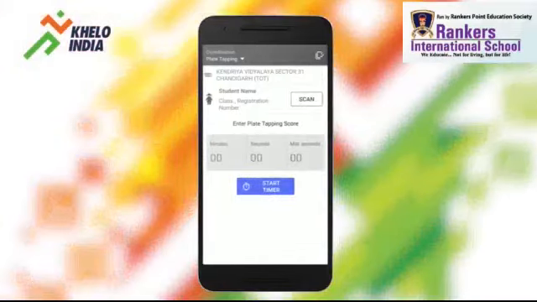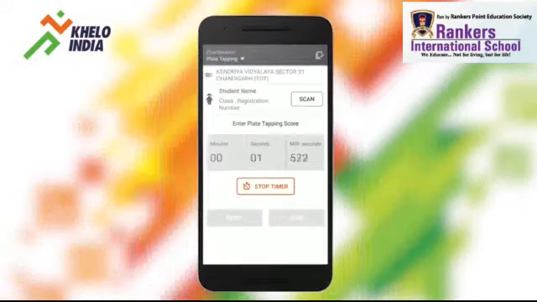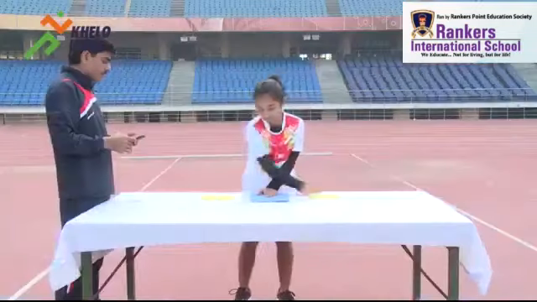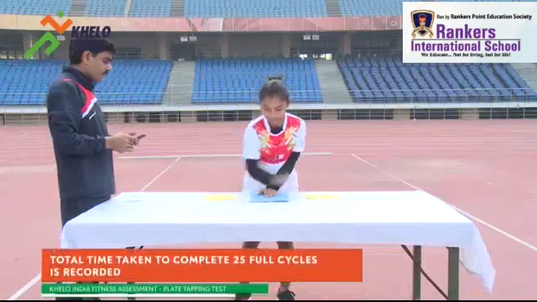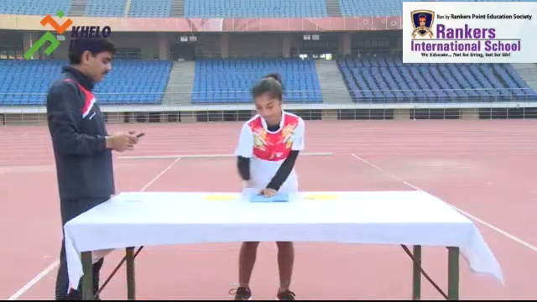Once the participant starts this test, the start timer option should be tapped on the screen. This action is repeated for 25 full cycles. The total time taken to complete 25 full cycles is recorded.